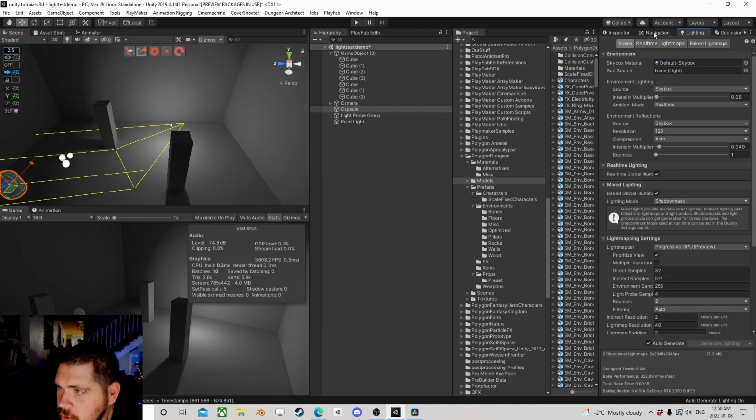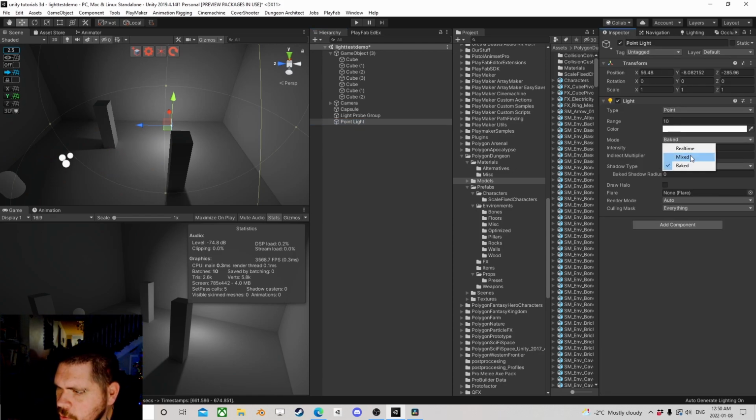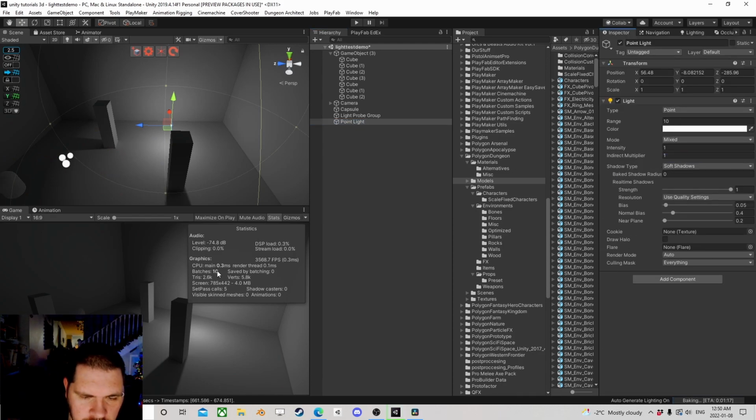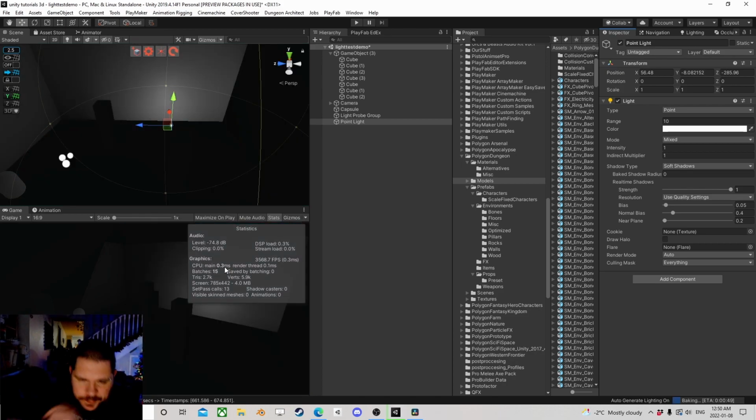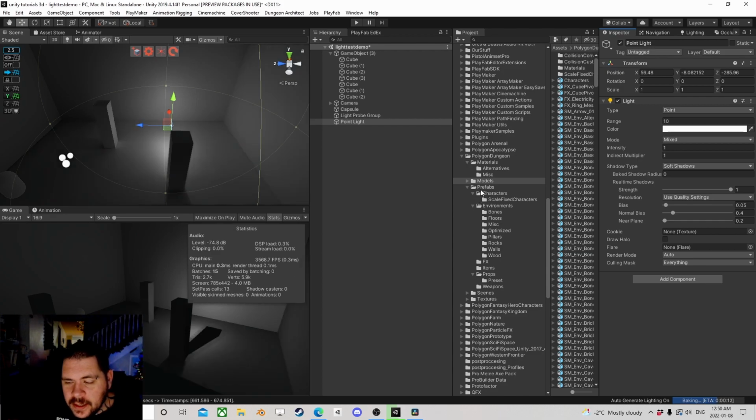and I go to my point light and I say you are mixed, right? So we're at 10 batches. Now it's going to rebake, obviously, again. Such a pain in the ass. It always takes its time. But we'll get a pretty good result doing it this way.